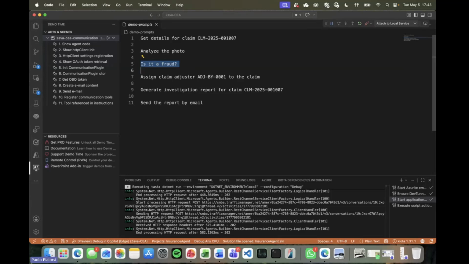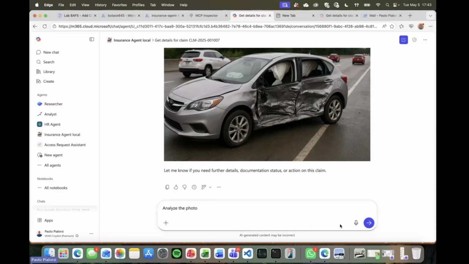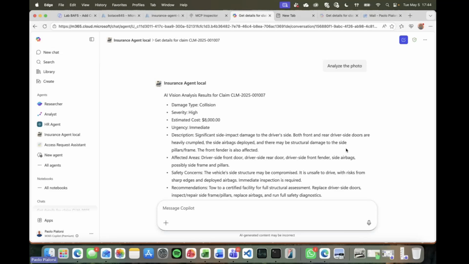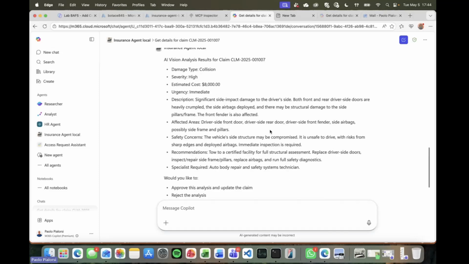Today, our focus is on the communication capability, but we can still rely on this option to analyze the photo, for example, and see if the claim is a good one and what is the estimated amount to fix the car which was damaged during the car crash and stuff like that. As you can see, the custom engine agent is doing the analysis, relying on multiple models, and relying on the Mistral model to do the car crash analysis.